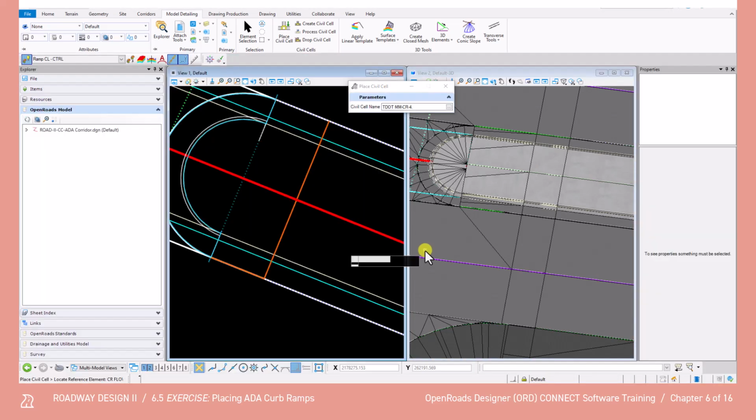Follow the prompts, and the first line we're going to select is the top CR flow line. Second line is the top CR back top. Third line is the bottom CR flow line. The fourth line will be the bottom CR back top. And the fifth will be that orange ramp center line we just drew. The preview should be correct.